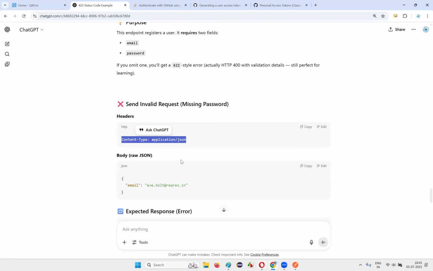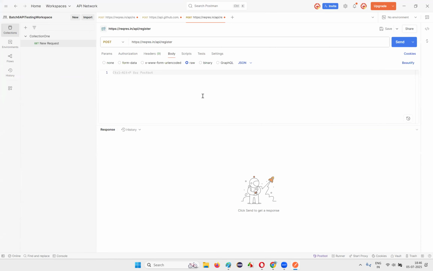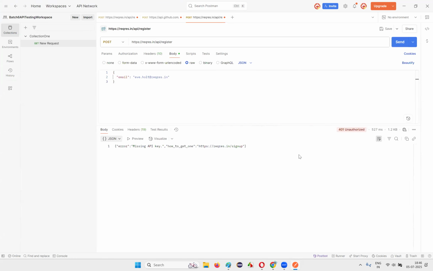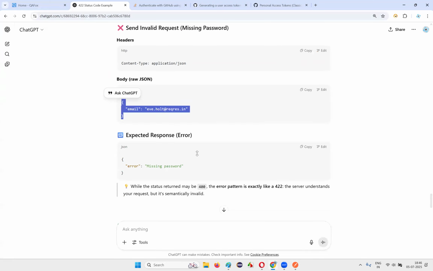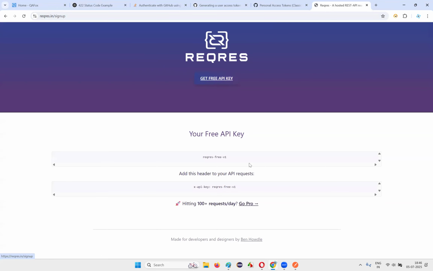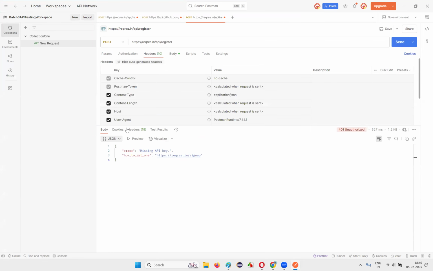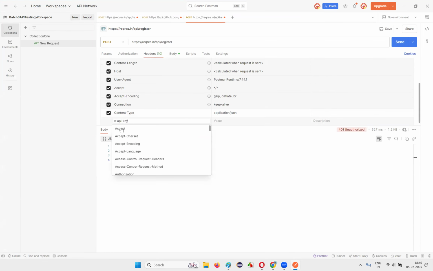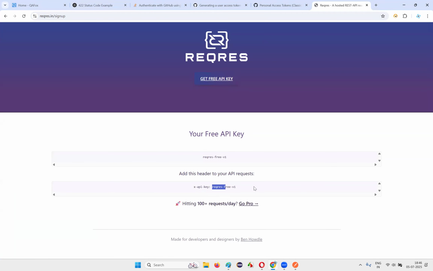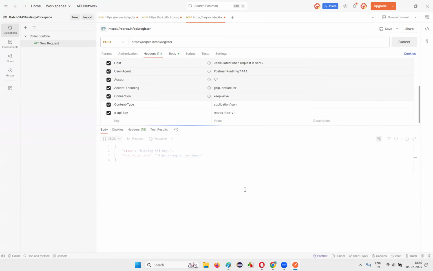In the body, we have to give this email. Missing password should come. Paste it. Click on send. First, missing API key will come for sure. So how to overcome this problem, you already know. Go to the website, reqres.in, and here get free API key. Then copy this to the header. Just go to the headers and paste it, API key and this value. Then click on send.